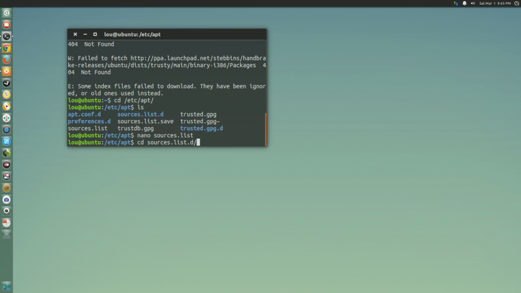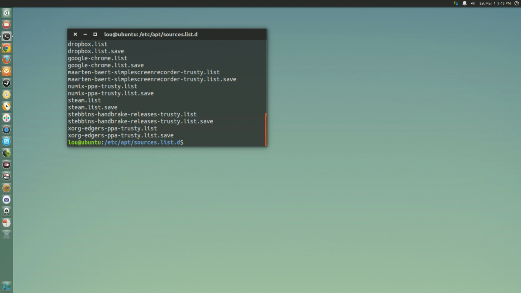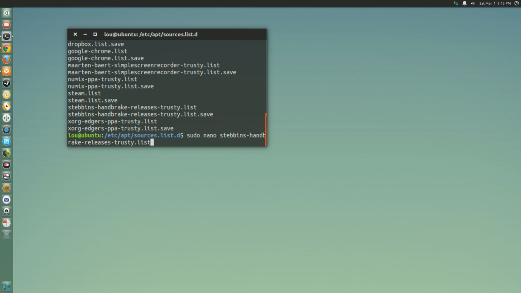And now we're going to go into the sources.list.d directory. Going to hit ls. Now in here is all of our PPAs. So you see I've got Dropbox, Google Chrome, Simple Screen Recorder, we've got Numix, we've got Steam, Handbrake, and my Xorg Edgers. So what we want to do is you can use nano. Actually, we're going to want to do sudo nano and the Handbrake trusty.list file.